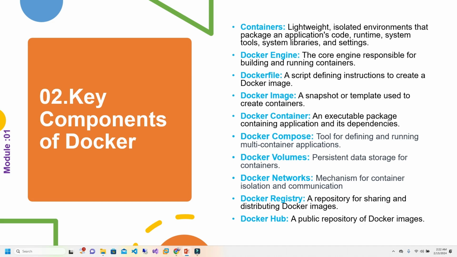not be able to deploy your application. So that is why you will have to install your Docker engine. Once you install this Docker engine, its responsibility is building and running the containers. So we don't have to think, it will take care of everything. And then we have a Dockerfile.